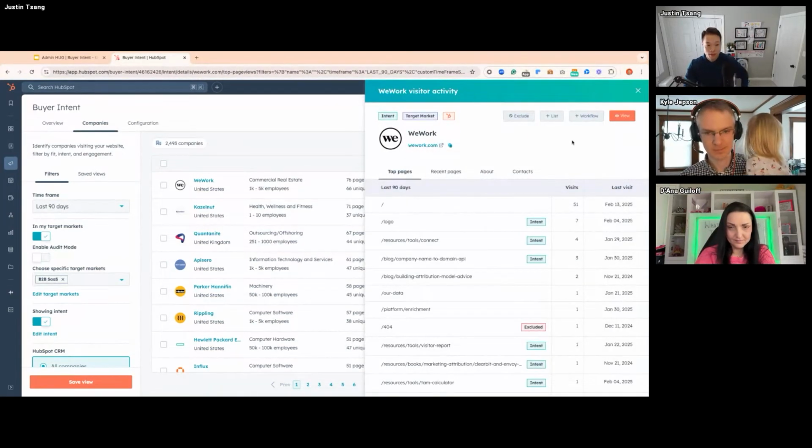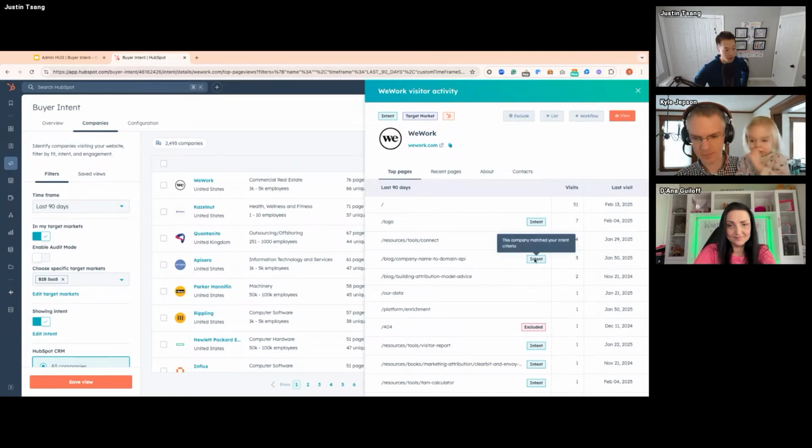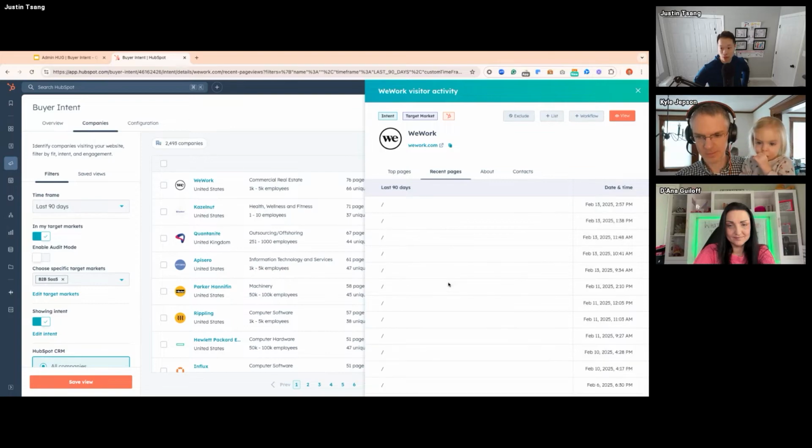When you open up the drawer for each of these companies, you also get to see some pretty cool stuff, where you can see the top pages that a company has visited, and we'll actually show you if they visited one of your high intent page paths based on your intent criteria. And we'll show you their most recent pages that they visited. Both are really useful in our opinion.